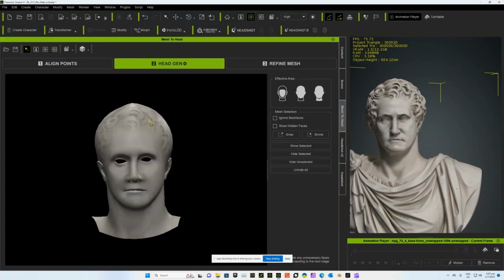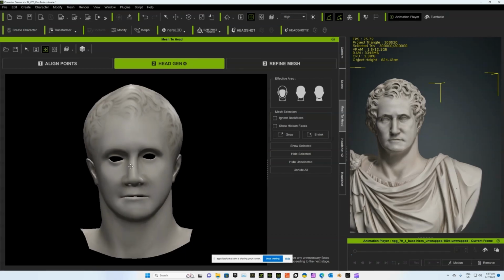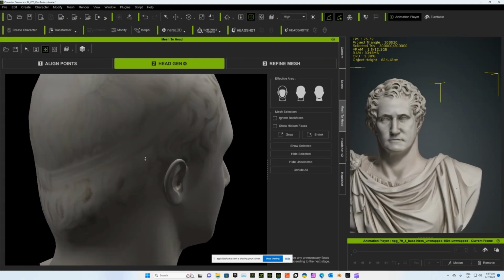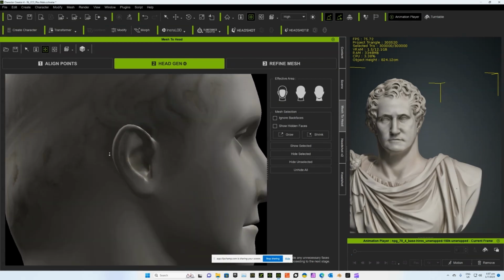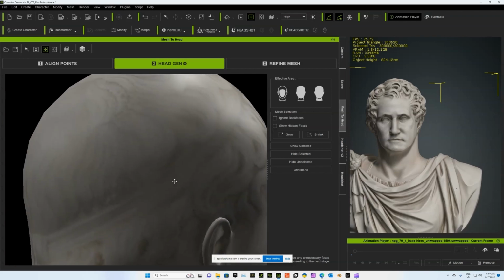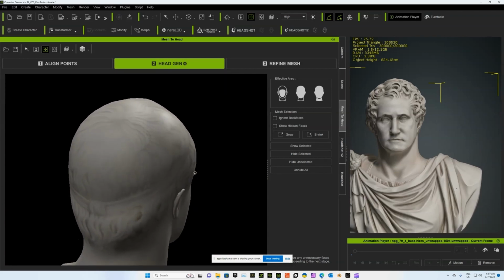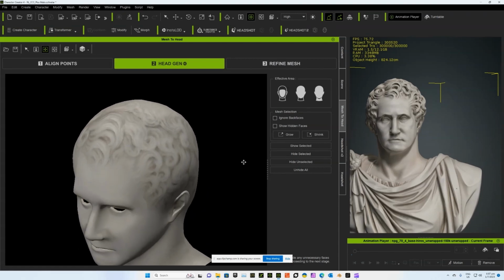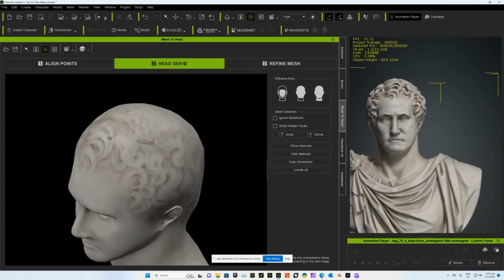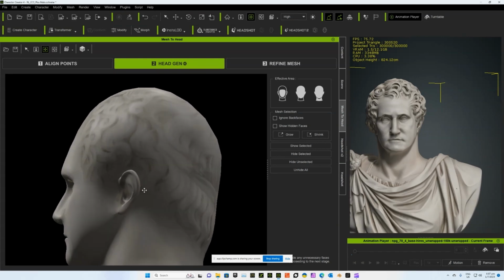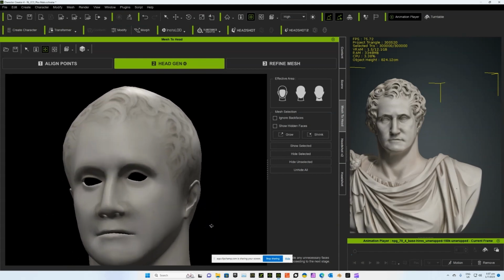All right, so here we are. It did not take long, and as you can see, it has done, I would say, a fairly good job. The hair on the original mesh is a sculpt, so obviously it is looking like this, which is fine. But in terms of the facial element and the capture element, it looks good.